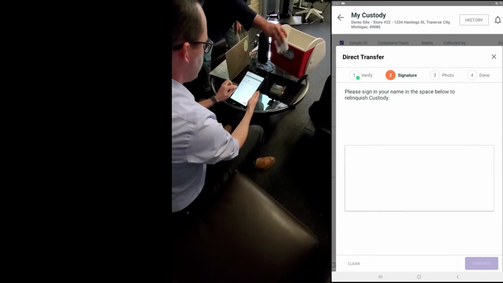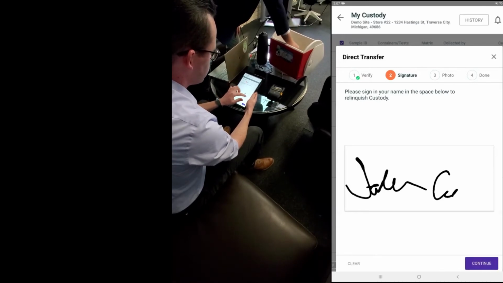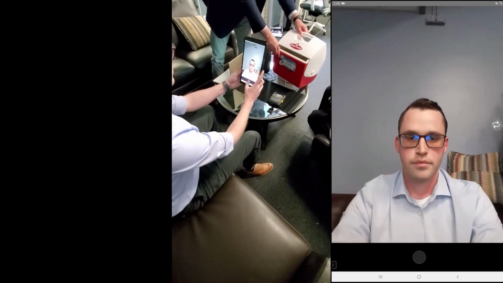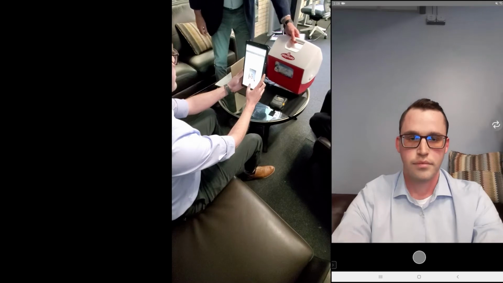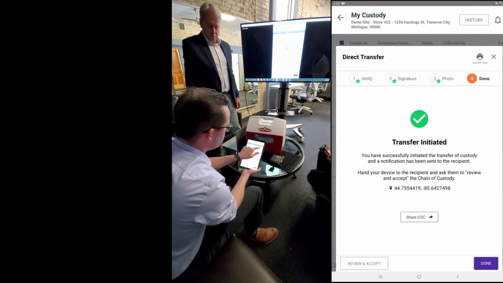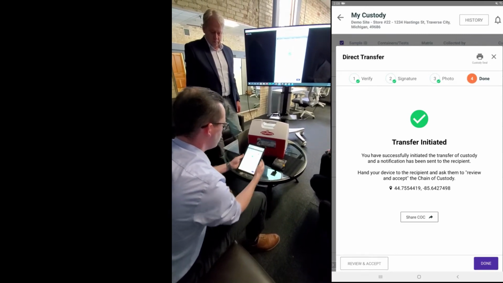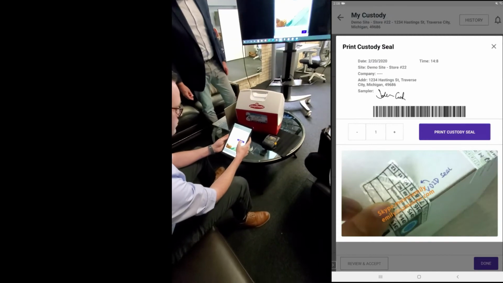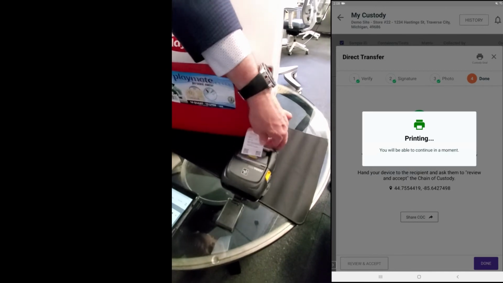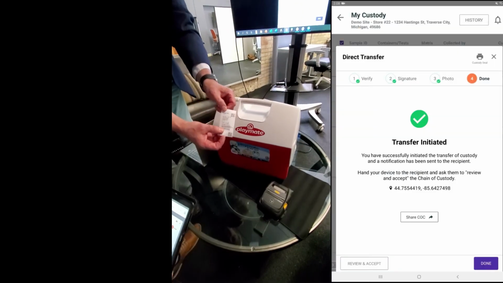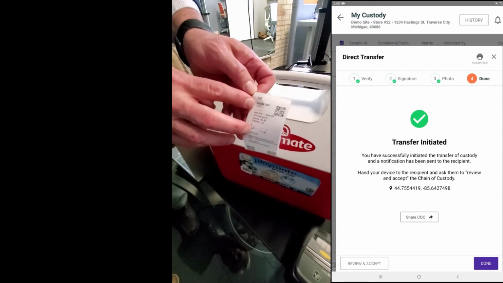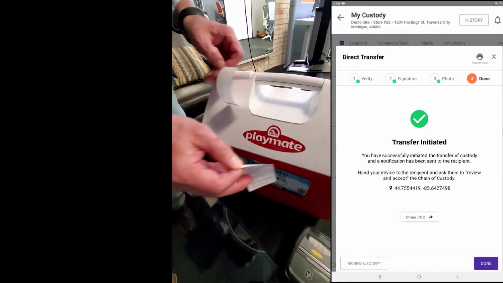I'm going to sign my name. Take another selfie. Continue. At this point, I'm going to print out a custody seal. The custody seal is a little bit different. It has all the project information and how many coolers are associated with this particular chain of custody.